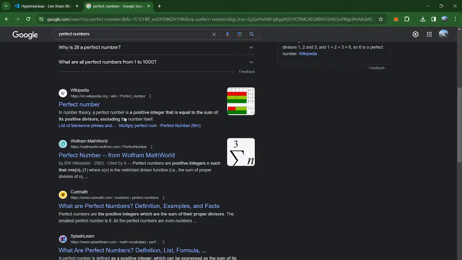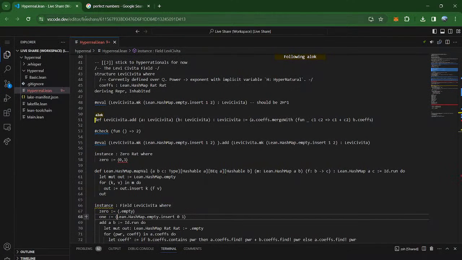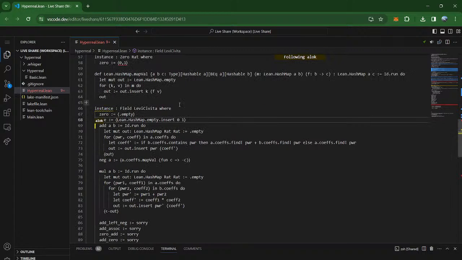Interesting. I'm glad I learned the merge with function. Very handy. I don't have to write those.